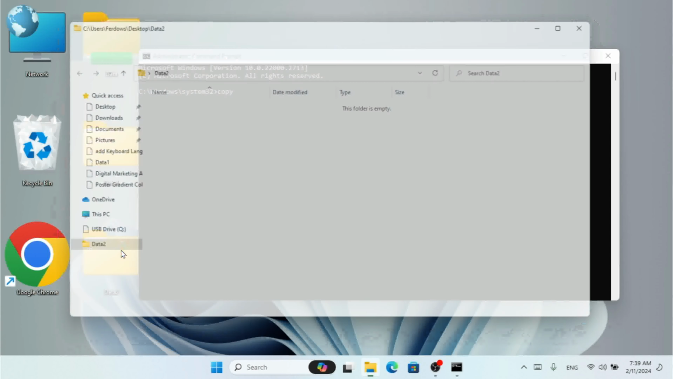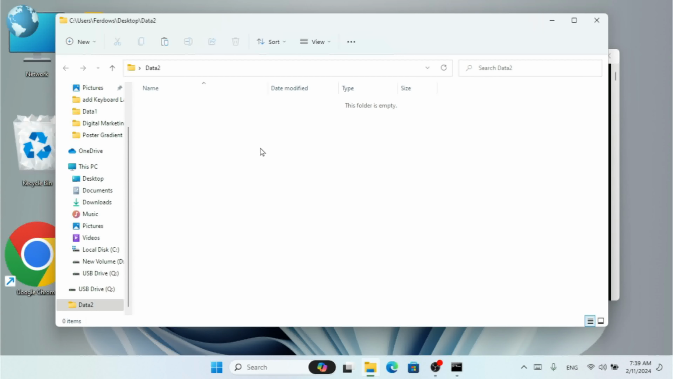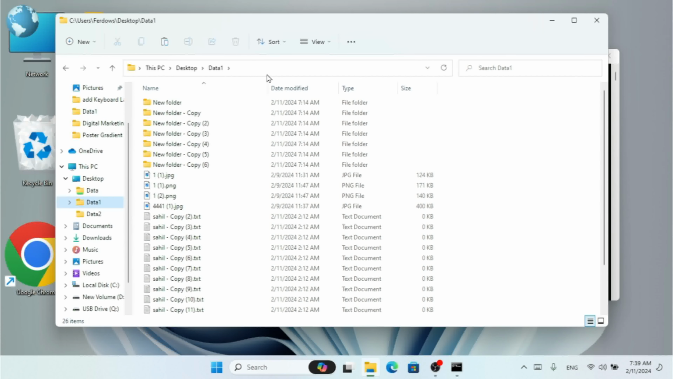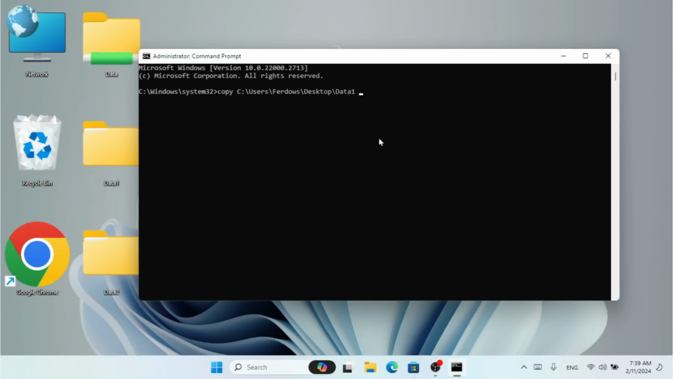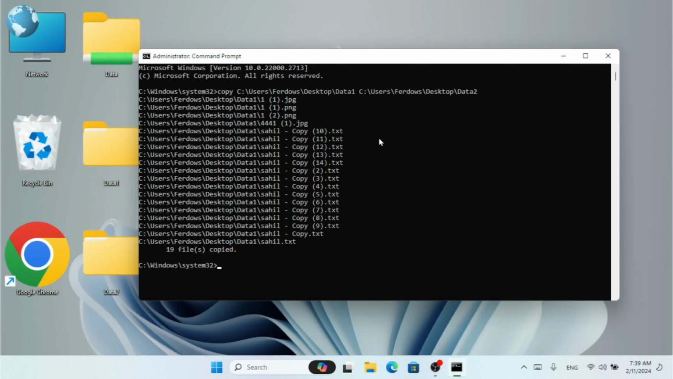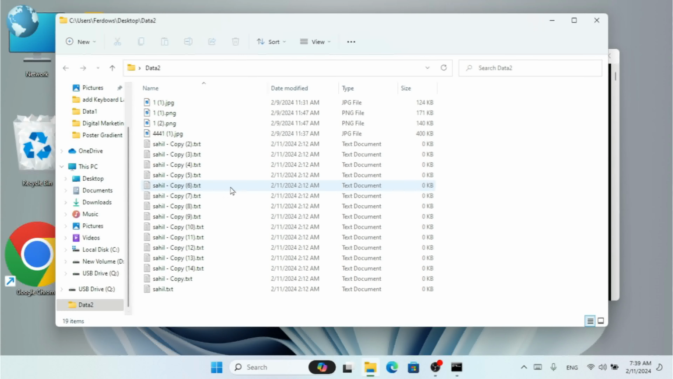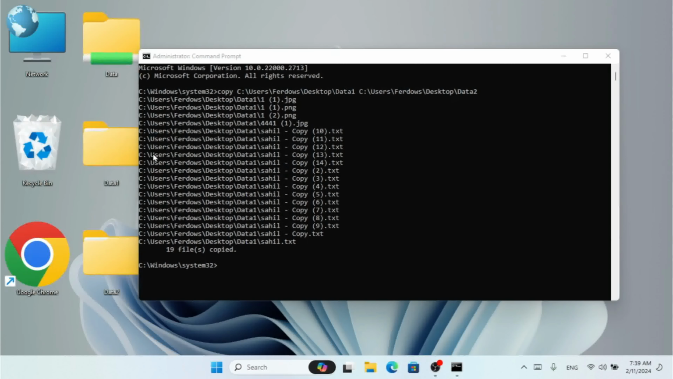So let me go to data1. I'm going to copy the path and paste it here. So you can paste the source, and after that you have to paste the destination. The destination is going to be the same place, which is this desktop, so I'm going to type data2. When I hit enter, it's going to copy all these files from data1 to data2. Now if I click on data2, as you can see, it shows me all this data which we copied by using the cmd.